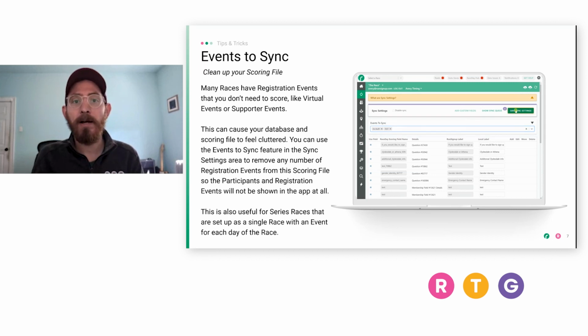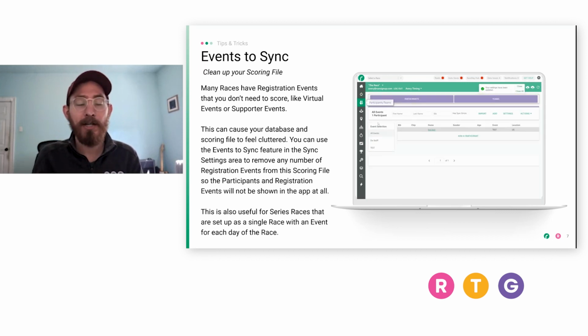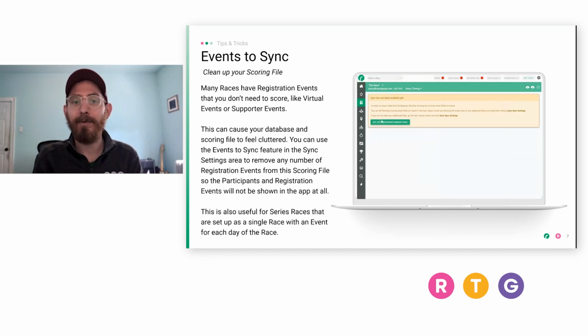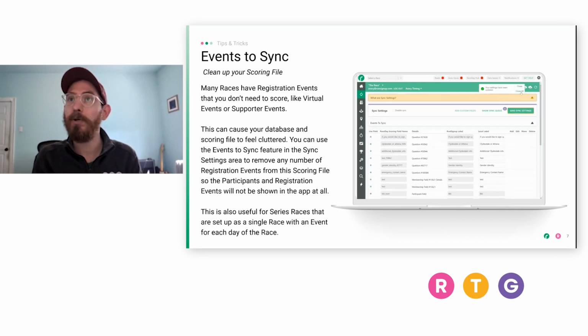So check us out. It's really nice and easy. You can just uncheck or remove one of the events or add it back in. It happens right away. It's non-destructive. The participant data doesn't get destroyed. So it's really, really helpful for some situations.